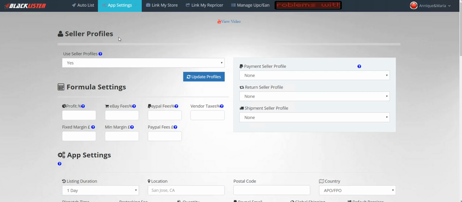We're now going to set up our eBay store settings. So we go to Blacklister, log in, and go to app settings. If you're going to be listing in the US, you choose the US settings. If you want to list in the UK, you choose UK settings. The very first thing we want to do is our seller profiles.